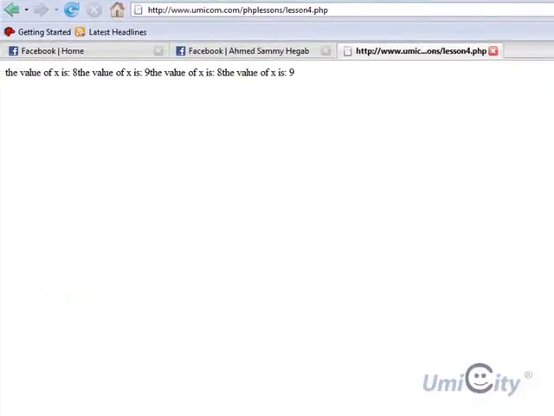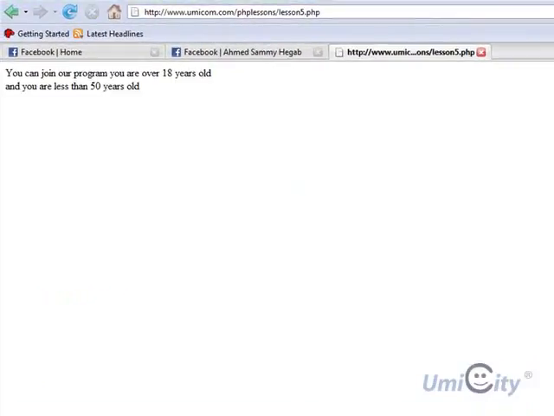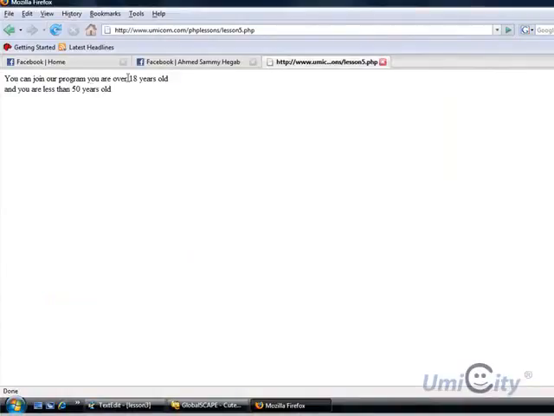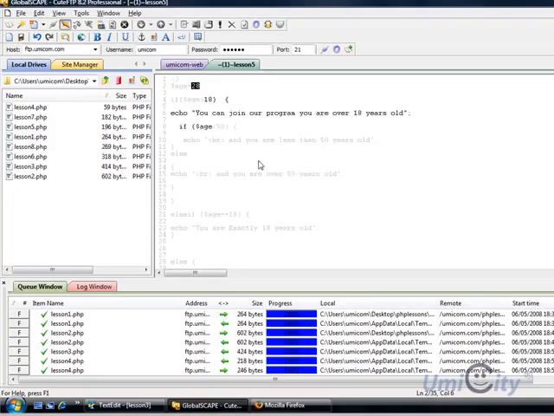Lesson 5, change the 4 at the top to 5, press enter, and it says you can join our program, you are over 18 years old and you are less than 50 years old. Okay, so now we close that lesson.